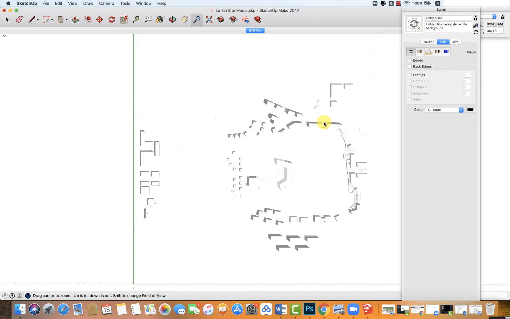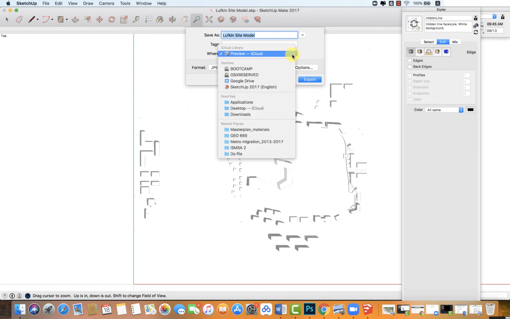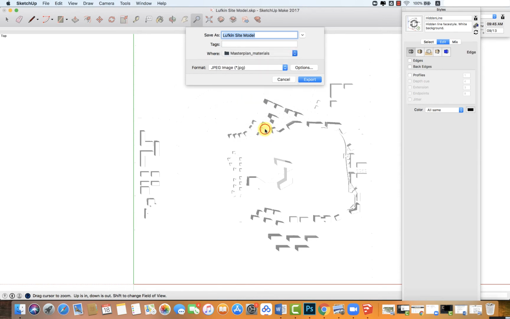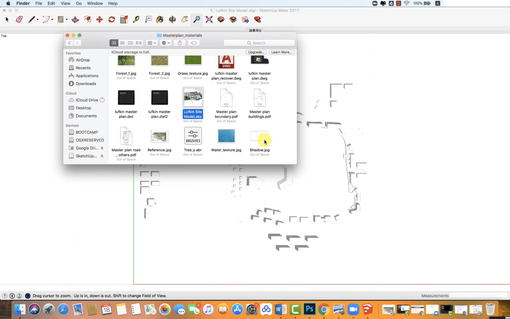And then let's export it. Go to File. Click Export, 2D Graphic. Choose the Materials folder. Change the name. Click Export. In your Material folder, you should find the shadow JPEG.